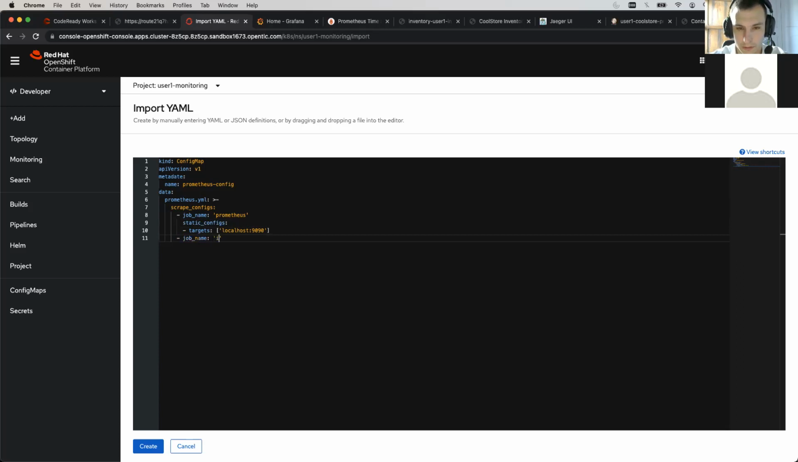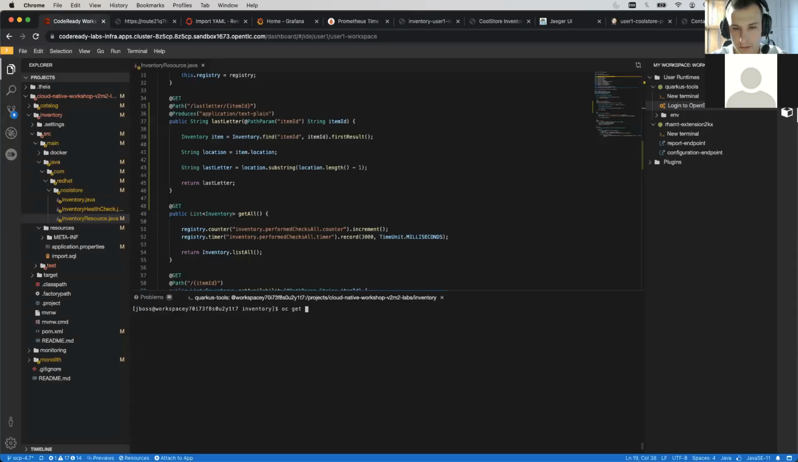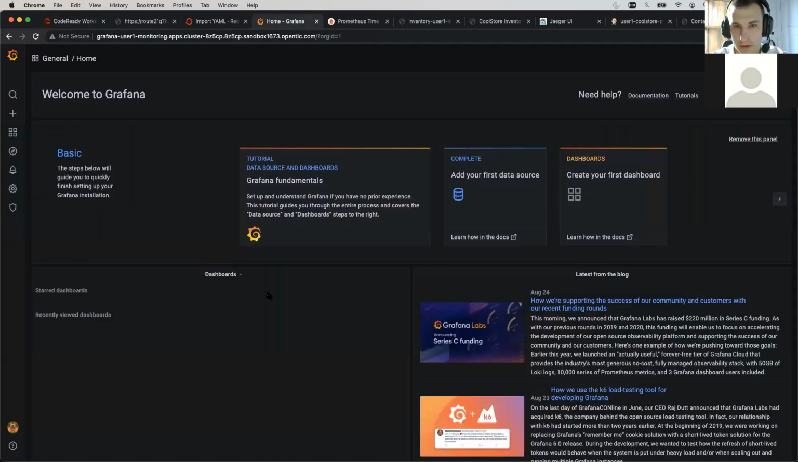which is going to be inventory Quarkus. And then we need to include the metrics path, same as we did with the call metrics, q/metrics. And we need to also include in the static configs the targets, which is going to be, well, the endpoint, which if I go back here, it's just inventory, the service name.